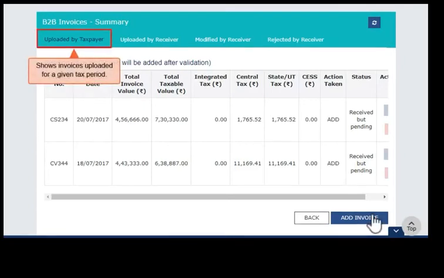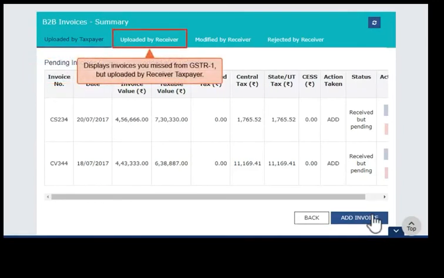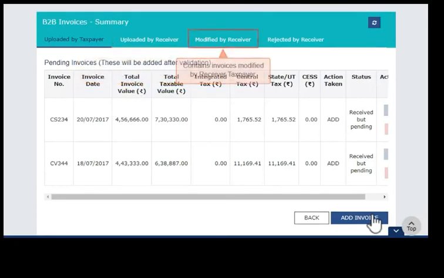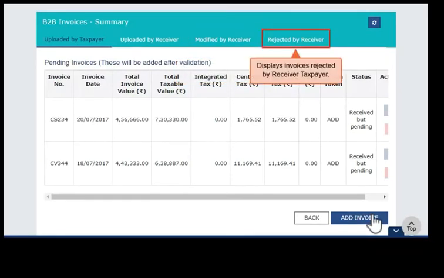The Uploaded by Taxpayer tab shows all the invoices that you have uploaded for a given tax period. Similarly, the Uploaded by Receiver tab displays the invoices that you missed from your GSTR-1 but were detected and uploaded by the receiver taxpayer. If the receiver taxpayer has modified any invoice that you uploaded in your GSTR-1, it will show up under the Modified by Receiver tab. And finally, the Rejected by Receiver tab displays invoices from your GSTR-1 that were rejected by the receiver taxpayer.